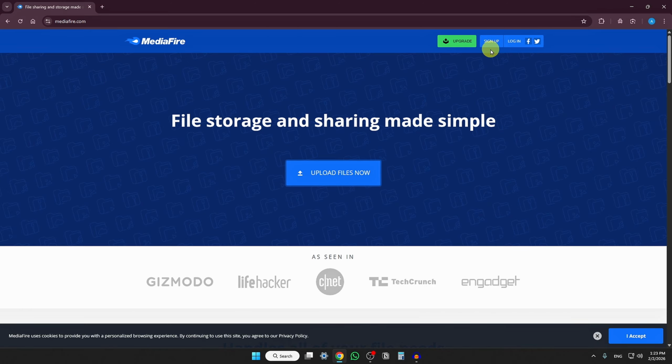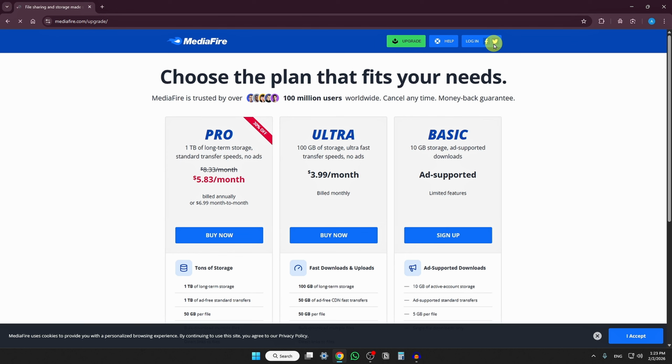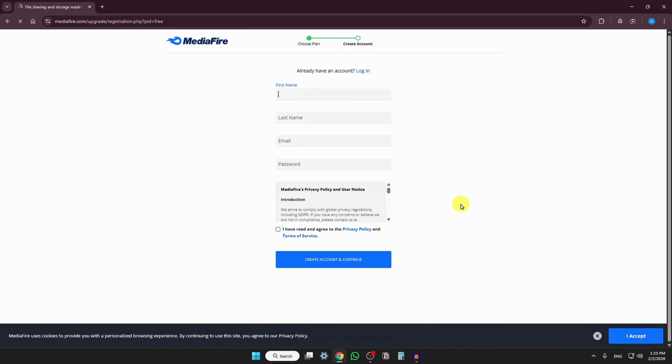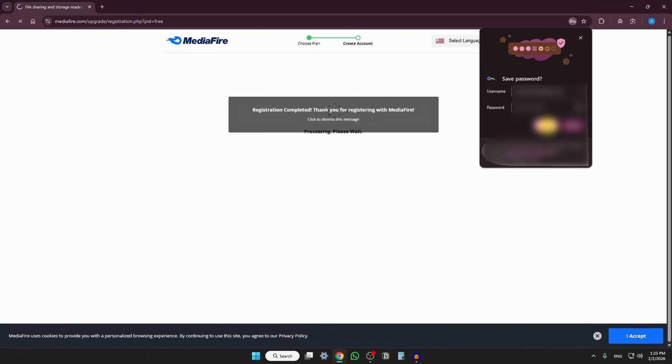Once you're on Mediafire, you'll need to sign up and create an account. You'll see 3 plans: Pro, Ultra, and Basic. Just go with the basic plan and click Sign Up under it. Fill in your details. Tick the checkbox to agree to the privacy policy and terms of service. Then click Create Account and Continue.